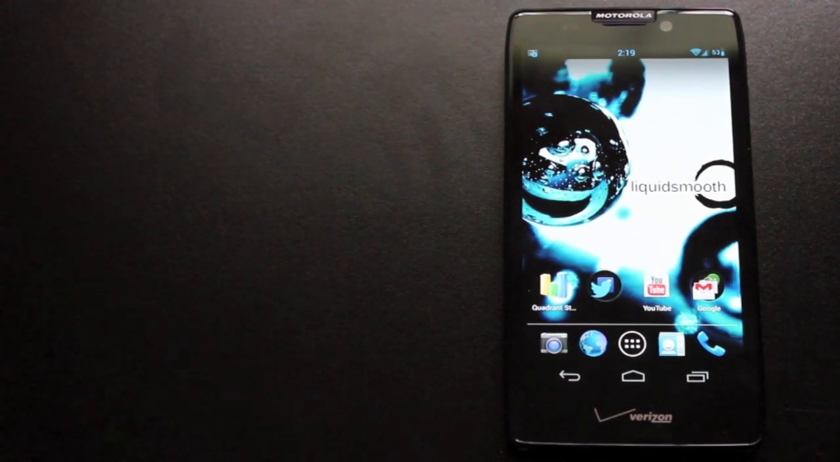Today I'm going to show you guys how to install the Liquid Smooth ROM on the Droid RAZR HD. Now this ROM has been made available by DHacker. He's done lots and lots of work here recently. He's got CyanogenMod 10 almost perfect on this device. And with that base, he's also been able to port Liquid Smooth and more recently Paranoid Android.